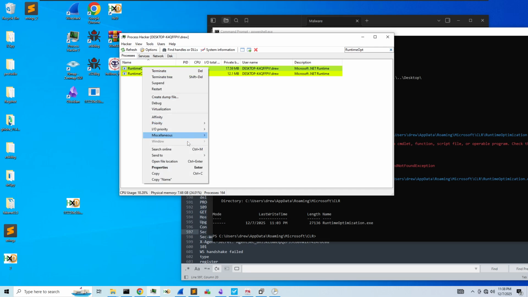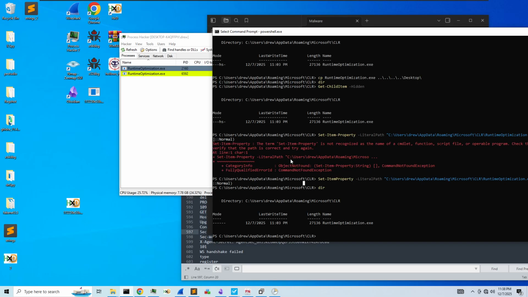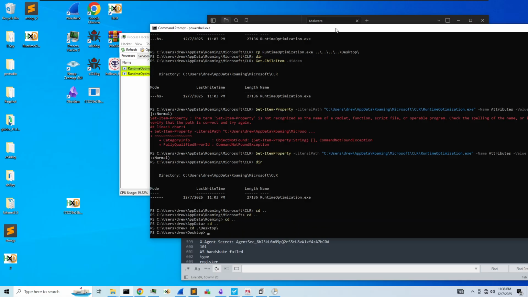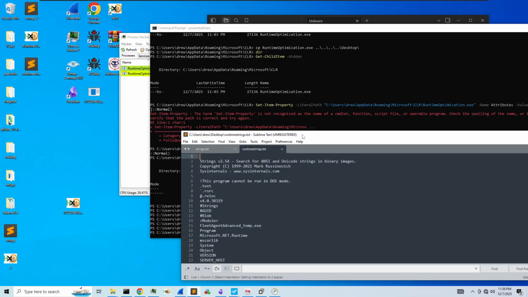Let's create a dump of this. Create dump file, desktop. You know how it goes. CD desktop, strings runtime dash. Oh, we need to push the dash n first. Dash n5 dot run txt. Okay.